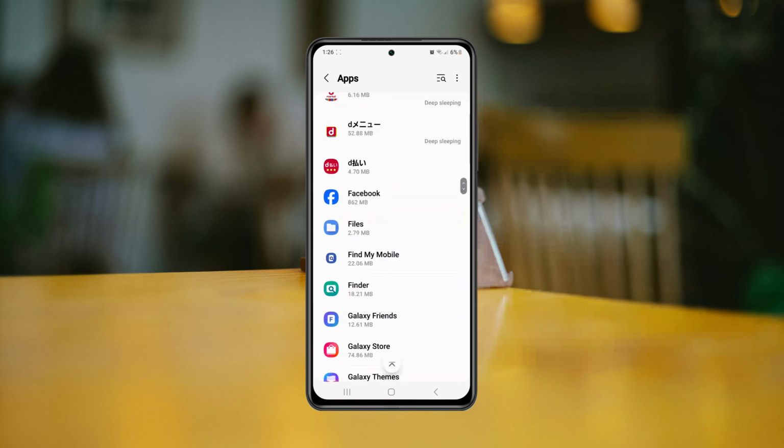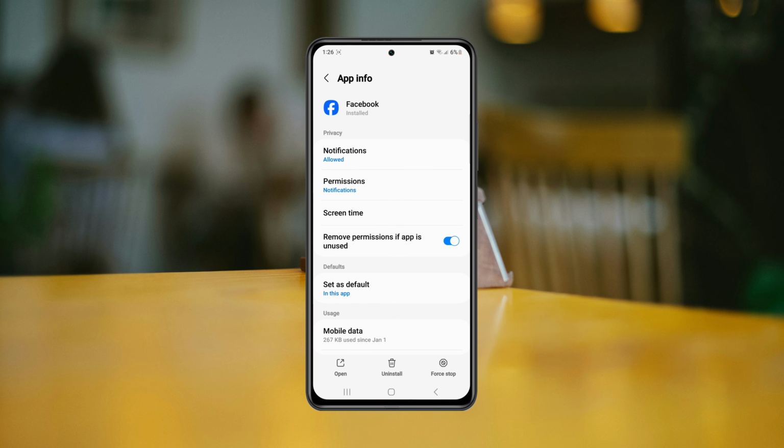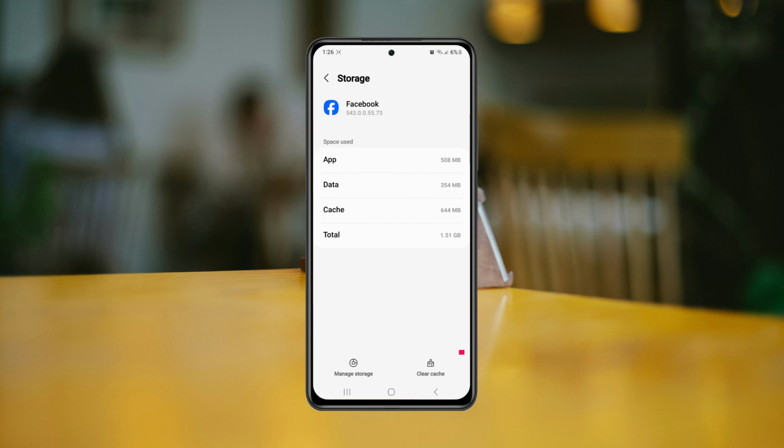You'll see the Facebook app. You just need to tap on this, and this will open up the app info. From here, you just need to scroll down a little bit. You'll see the storage. You just need to tap on this, and at the bottom right, you'll see clear cache. You just need to tap on this, and the cache will be cleared. Now you just need to go back from here.